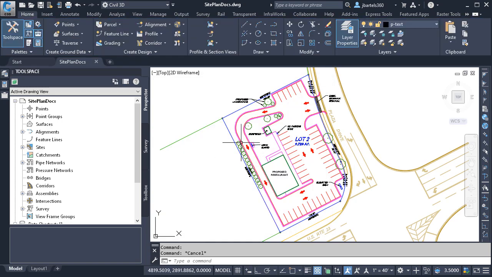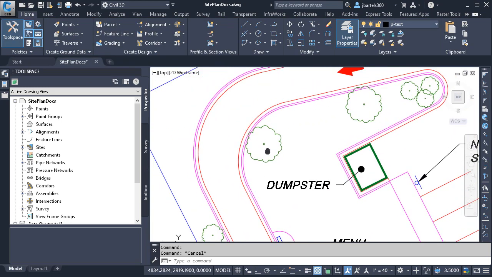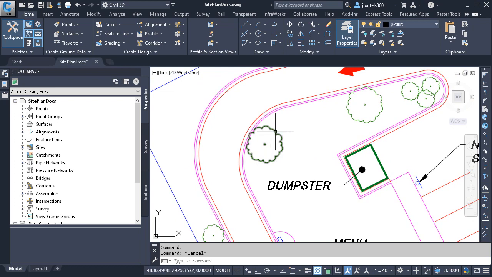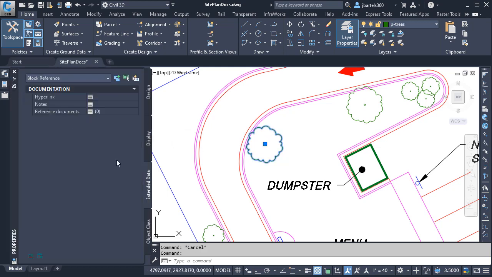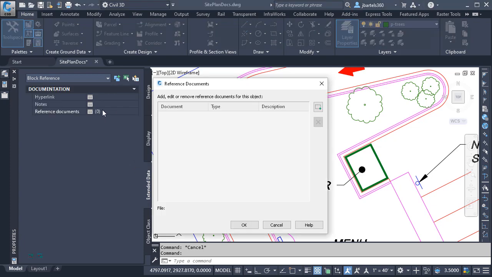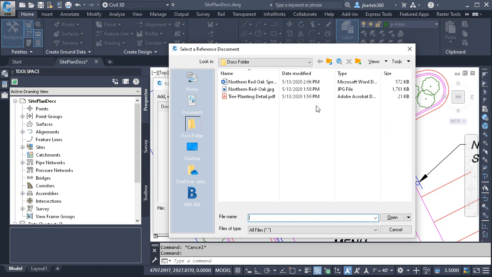I'm going to zoom in and center the drawing on this proposed tree. If I hover, we can see this is a block. Now, in addition to having this tree symbol, I'd also like to attach some documentation that further describes this tree and its installation. I'll do that by selecting the block, and in the Properties palette, I'll make sure the Extended Data tab is selected, and I'll click to select the Reference Documents property. I will then click the Add button and navigate the hard drive to select my desired reference file. I'm going to start with this image, and I'll click Open.